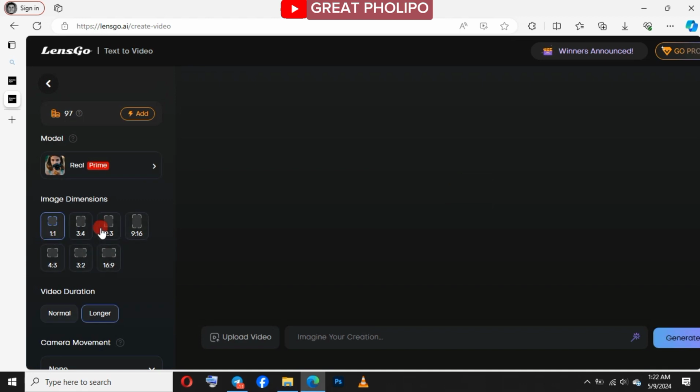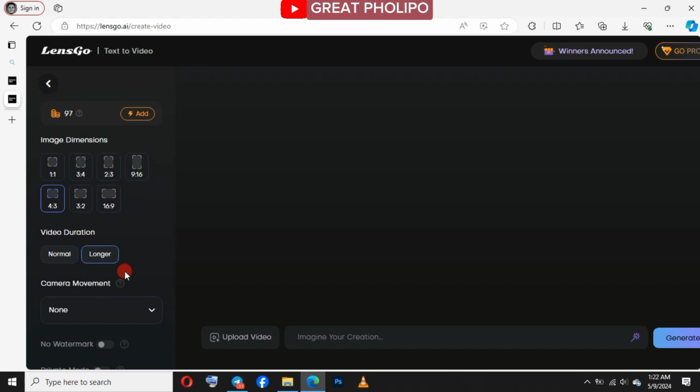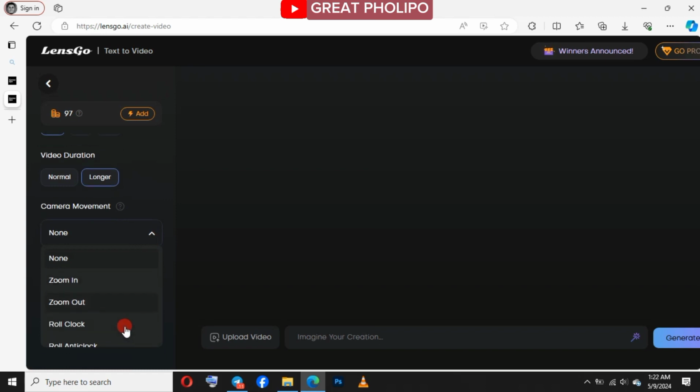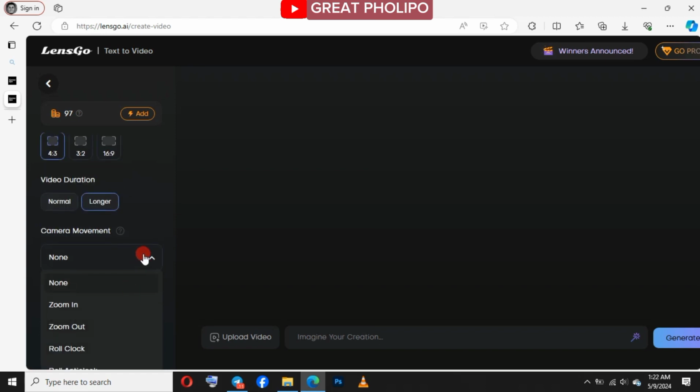From here, you select your image dimension. There is a list of dimensions, so you just click on one to select. After selecting your image dimension, you scroll down and then select your video duration too. You either want it normal or long. You scroll down again and select your camera movement. There is a list of camera movements here. I will select none. Then I will go ahead and type my text to be generated.